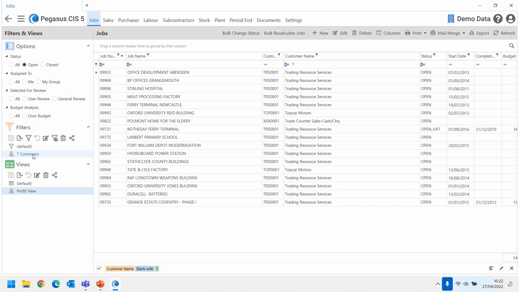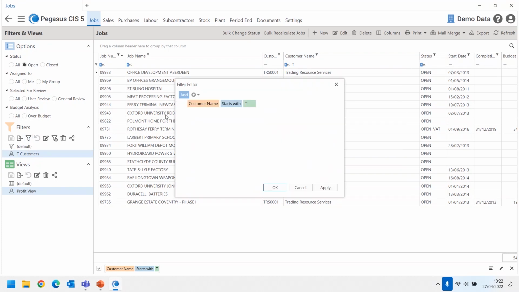Now, these filters were fairly simple, but if I want to build more complex filters, then I have this option here to edit the filter. At the moment, it's very simple. It says customer name starts with a T. And I might want to add another field in there. Yeah, that's right. But what I also want is the profit to be greater than £1,000, let's say.